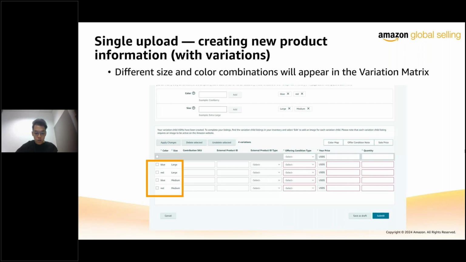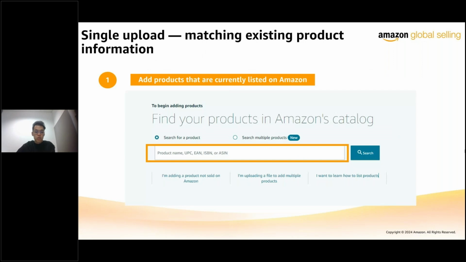However, if you are using a barcode that you bought from GS1, be it UPC or EAN, remember to just paste it in, and then in the external product type under the drop down, remember to click it. So let's just say you have sold on Amazon before or your product has already existed on Amazon. Just remember to copy paste the ASIN or type the ASIN and UPC out here and search for it.